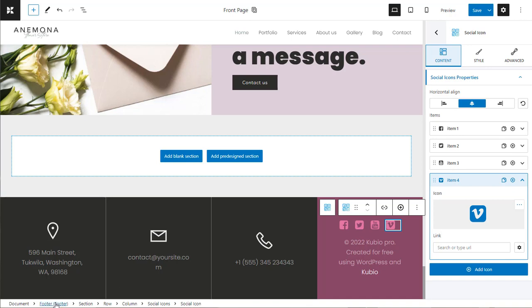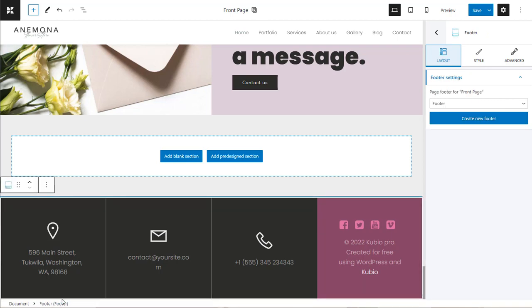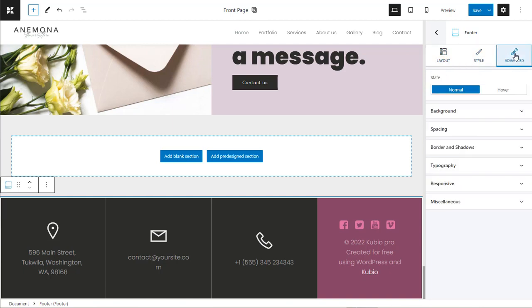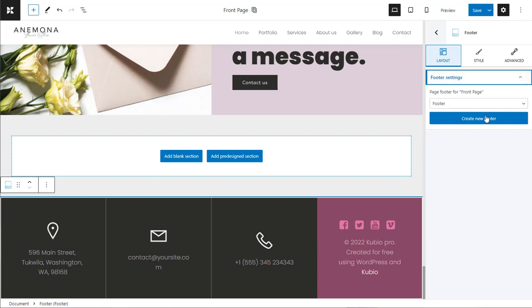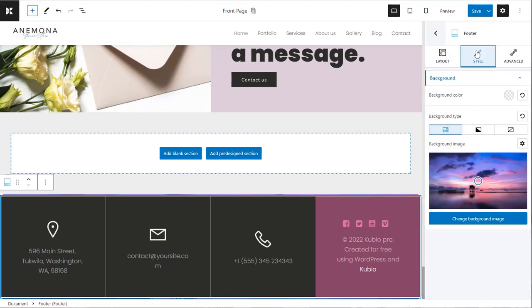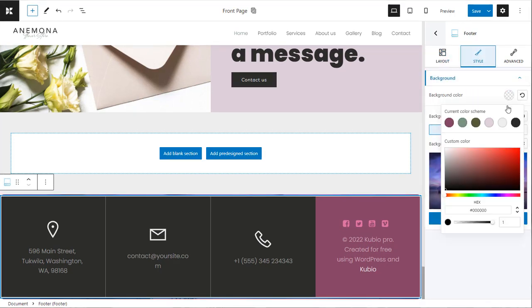If we select the footer block from the breadcrumb view, we'll notice once more the block editing panel on the right that allows us to customize it. There are 3 layers inside the panel: Layout, Style, and Advanced. You can also create a new footer, but we'll talk a bit about this later. At the style level, you can change the background color and type.